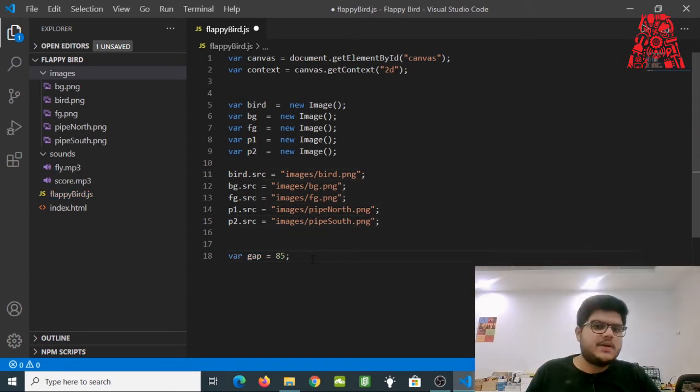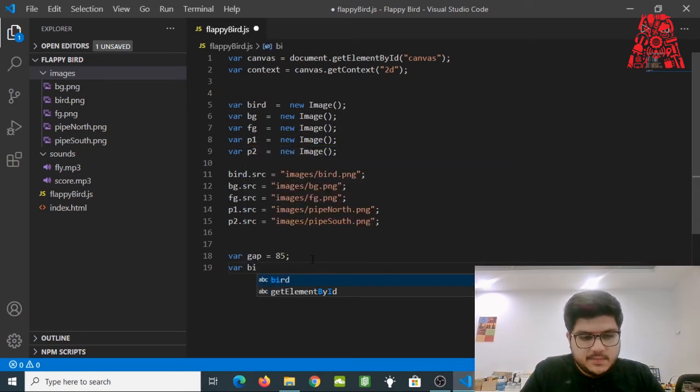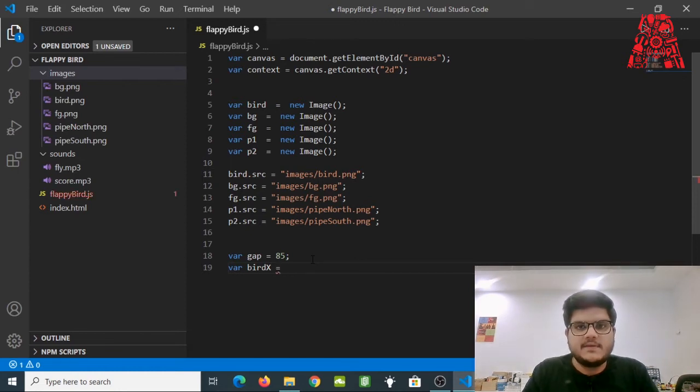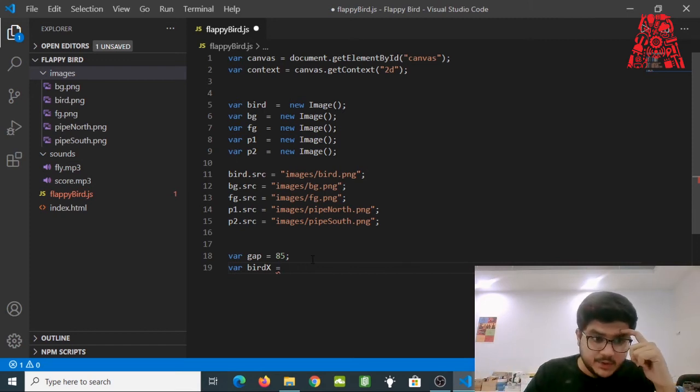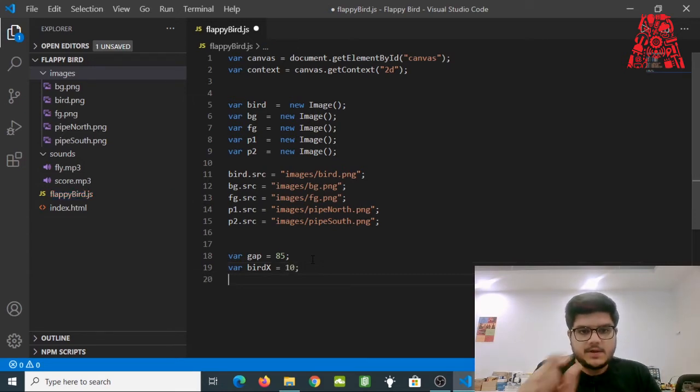So let me just go ahead and add that. And now this is the gap variable. Now we can also create a variable called bird x. So this specifies the x value of the bird, so the x coordinate of the bird's location, and we will initialize it to 10. So the x coordinate of the bird will be 10.